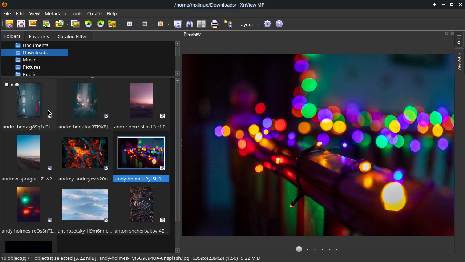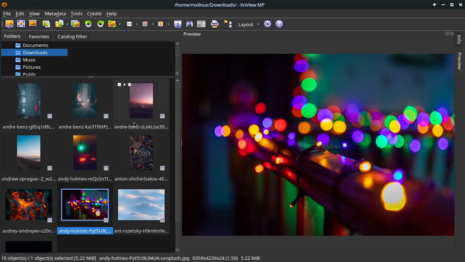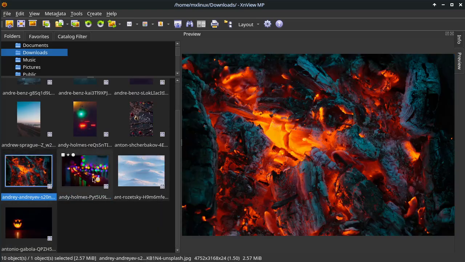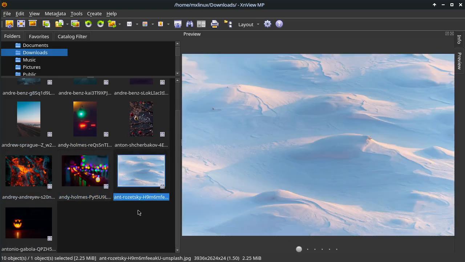So I'm going to ignore the vertical portrait files. I'm more interested in the landscape. So I'm going to change the view here and sort by and change that to orientation. So now all the portrait files are at the top here and all the landscape are down the bottom here. So this is obviously a thumbnail of the image. And on the right here, we can see the preview of the image.